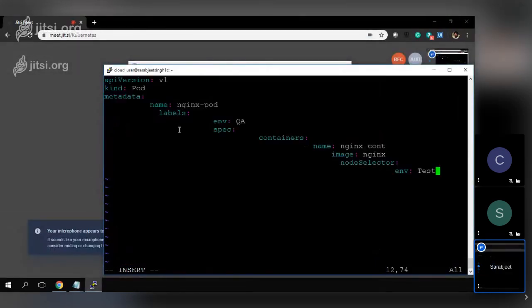Oops, here we have some issue. Okay, so we have to do some changes. It should be under the metadata, so I will give two spaces, and label also it should be in the metadata.